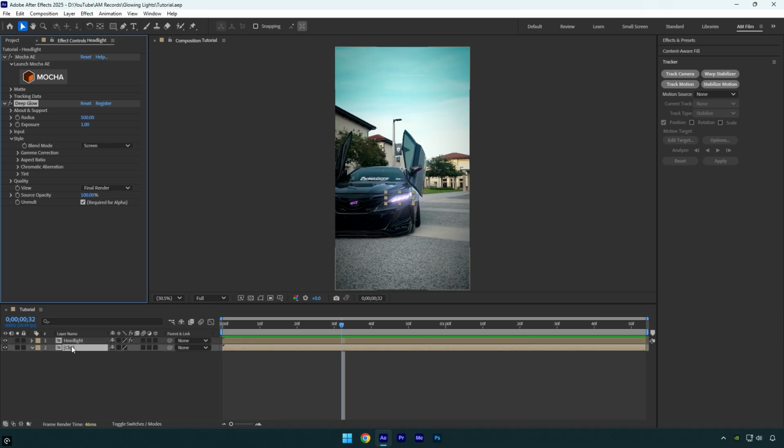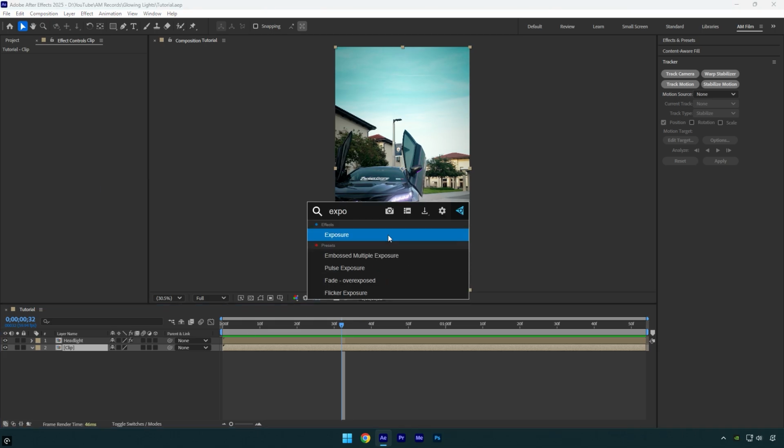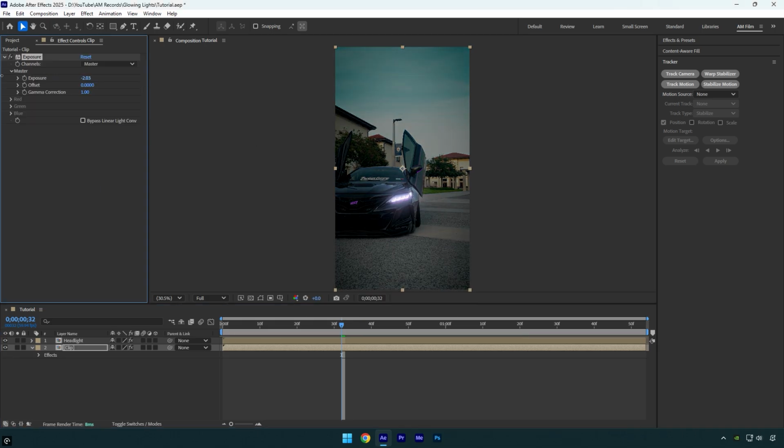Let's select the bottom clip, the original one, and apply an exposure effect. Now lower the exposure until you're happy with how it looks, and we're done.